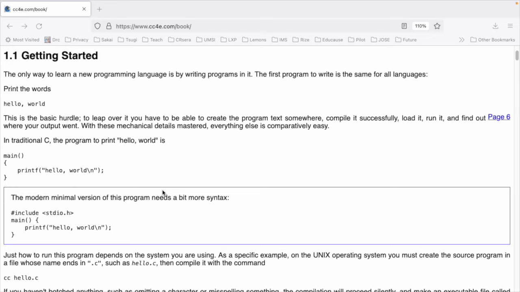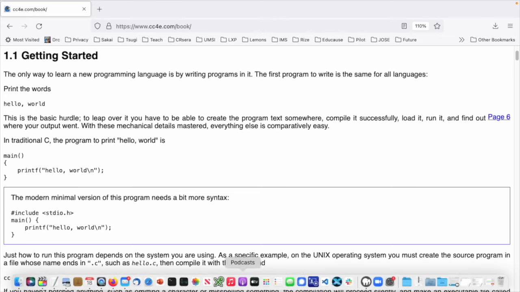In traditional C, the program to print "Hello World" is main, open parenthesis, close parenthesis, open curly brace, printf, parenthesis, double quote, hello, comma, space world, \n, double quote, close parenthesis, semicolon, close curly brace. The modern minimal version of this program needs a bit more syntax. We add a single line at the beginning: #include <stdio.h>. We have to add that line for the modern program.